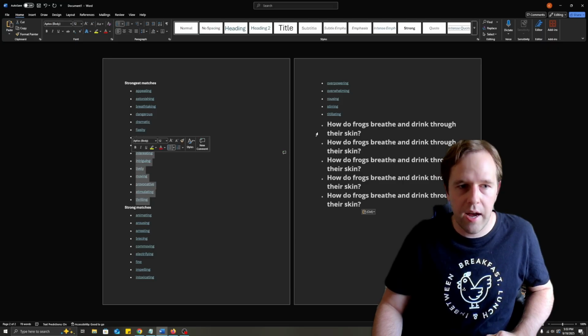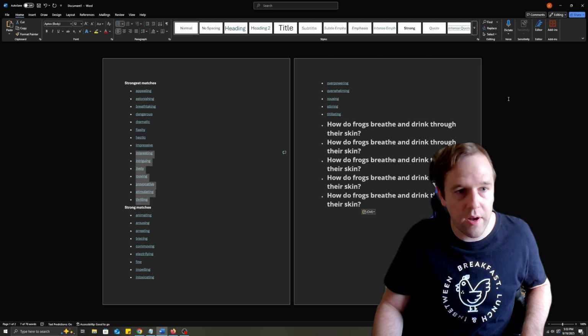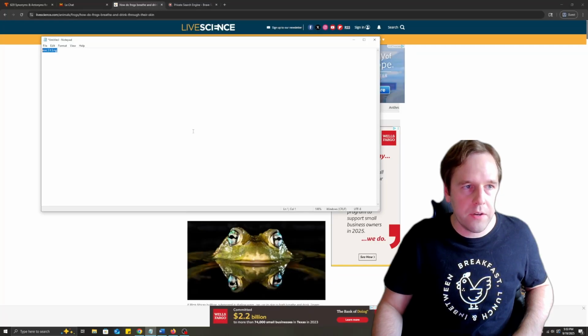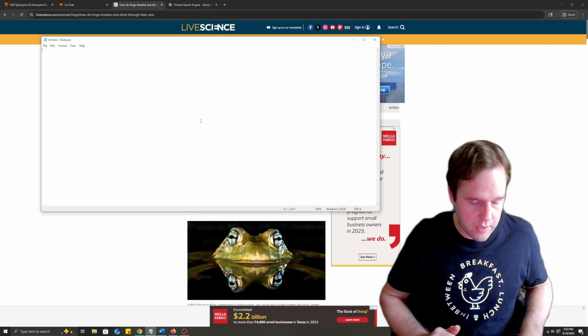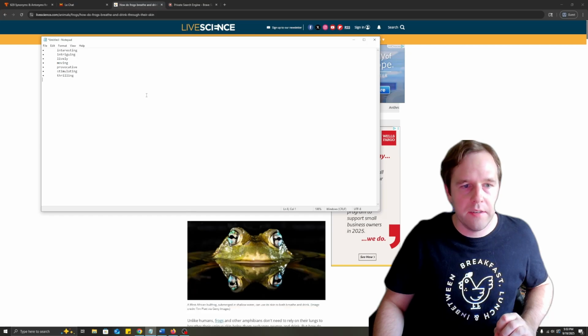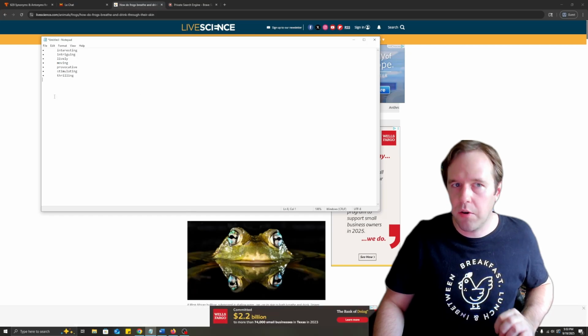So I'm going to highlight this, I'm going to hit Control X, and now it's cut out. And then I can go into another document and hit Control V, and there it is. Keep in mind that this doesn't always work on everything.